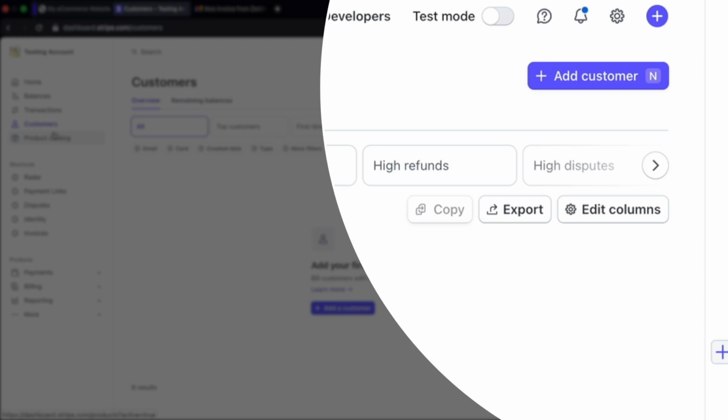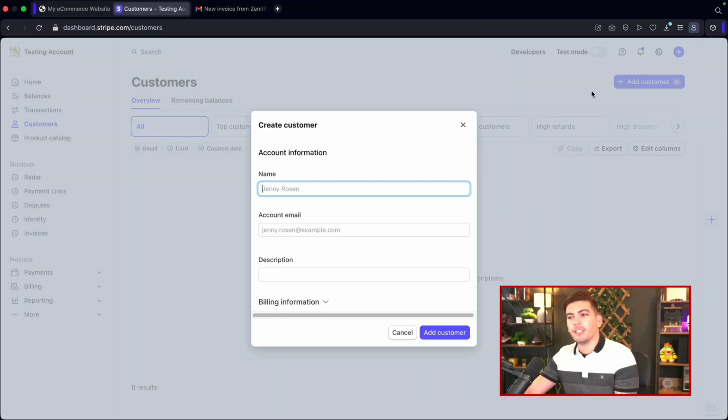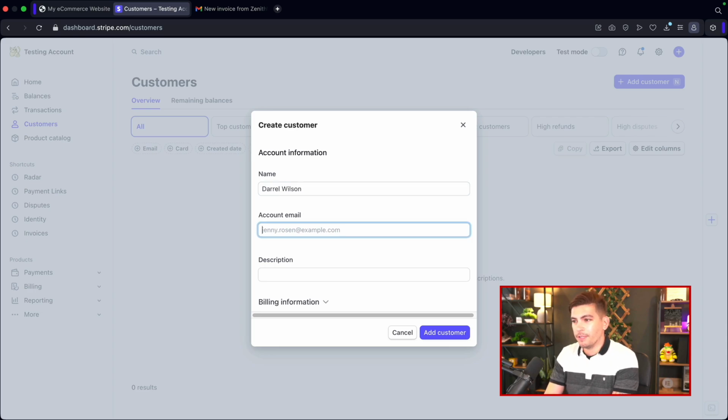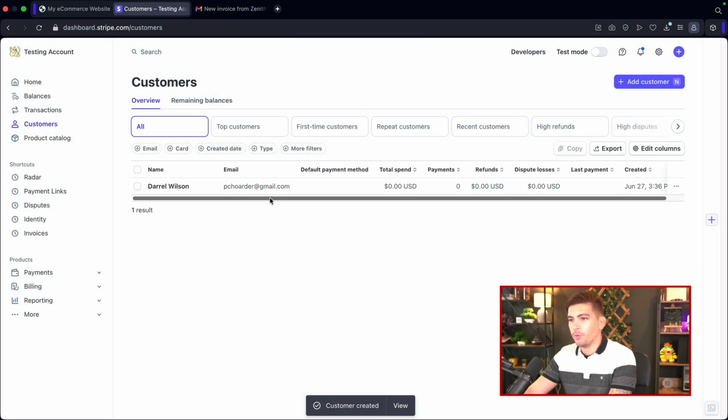So who are you trying to bill, right? At the top right, I'll click on add a customer, and we're going to add a customer to bill. So we're going to put Daryl Wilson, and then we'll put my email address, pchoarder@gmail.com. And then right here, I'll click on add a customer. All right, so we have Daryl Wilson.